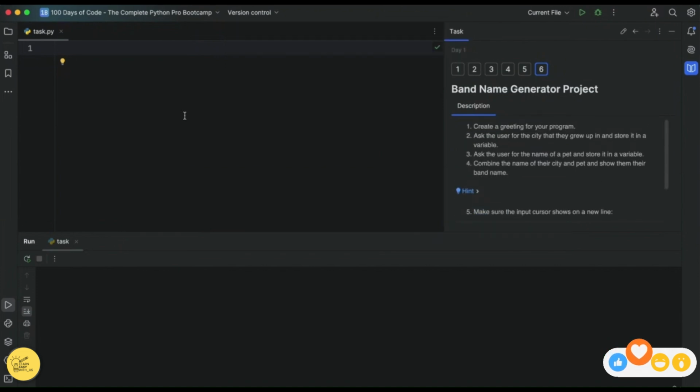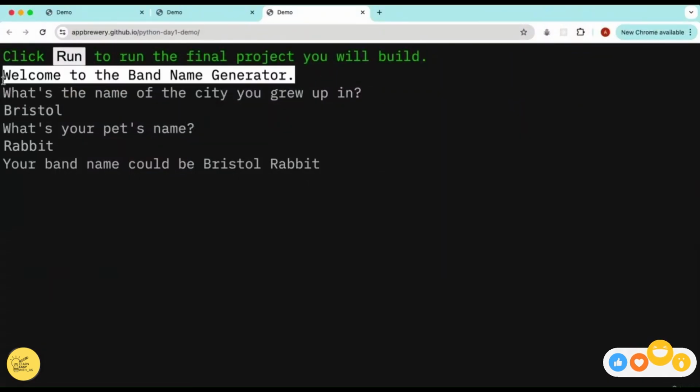All right, guys, I hope you gave that a go and you were able to complete it. If you want to see how I've implemented it, or if you want to just check to see if you have any errors, or if there's something that you're unsure about, then continue watching and I'll go through the solution with you. The first step is to create a greeting for your program. In our case, it says, welcome to the band name generator. So that's exactly what I'm going to create.